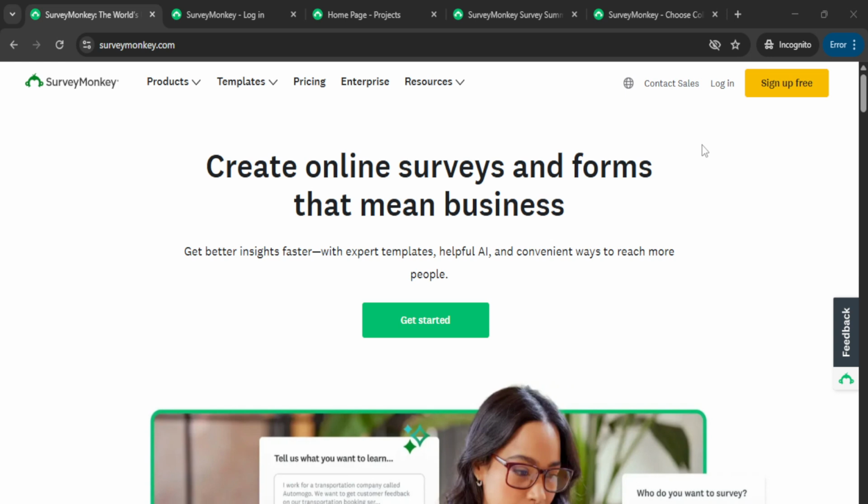First, you'll want to start by opening your web browser and navigating to the SurveyMonkey website. If you're unfamiliar with this tool, SurveyMonkey is a popular platform that lets you create surveys for various purposes, and today we'll explore how you can distribute these surveys via email.